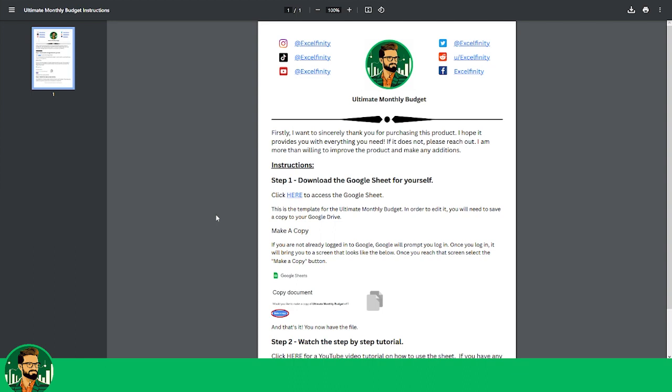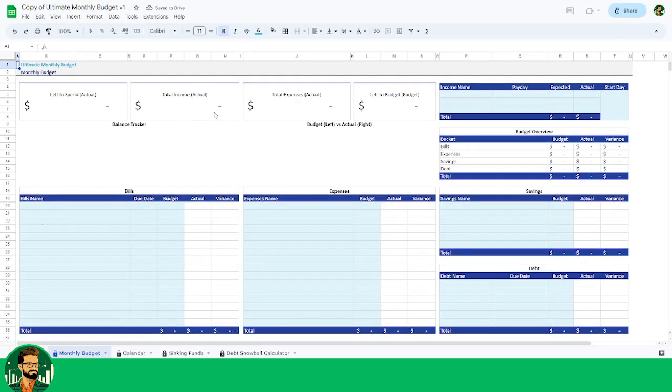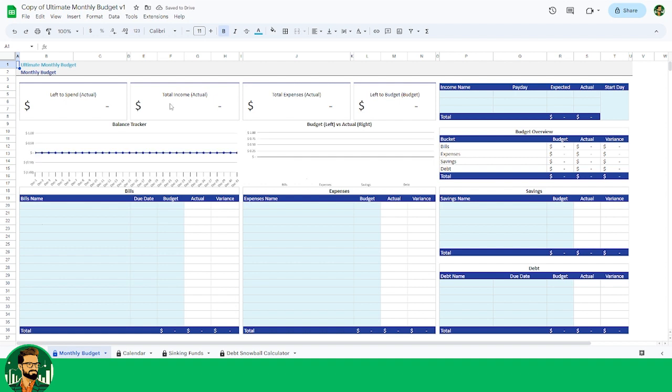Step 1 is to download the Google Sheet for yourself. Click on the URL link labeled here, and it will take you to the Google Sheet. If you are not already logged into Google, it will ask you to log in, then bring you to this screen. Select Make a Copy, and once it loads, you will have the spreadsheet. The first thing I like to do is to name the spreadsheet after the month and the year that we're budgeting for.